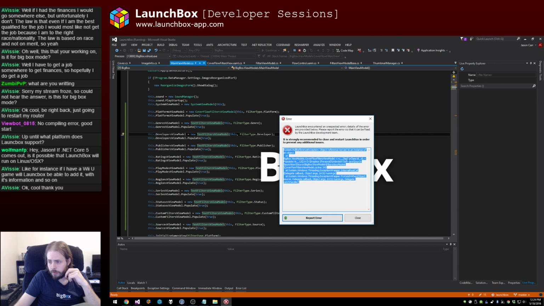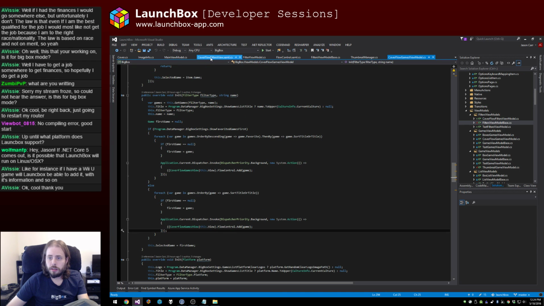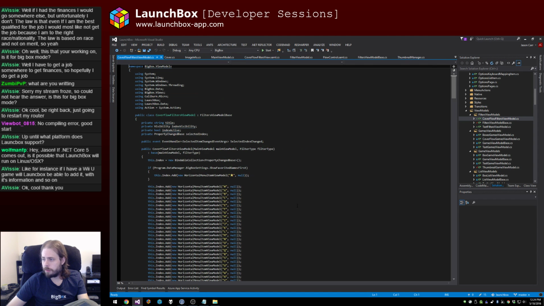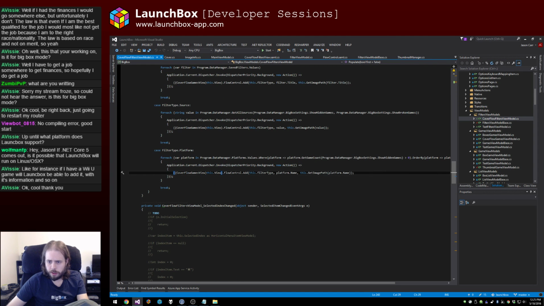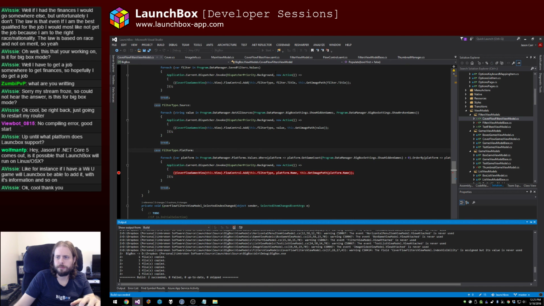Finalizing Big Box. Okay, this is line 243, CoverFlow filters view model, and it's another null reference exception. Where is it? CoverFlow filters view model, 243. Sure, so I don't think we've got the same error. That wouldn't make sense. I don't know why I just built it. Wasting my time here. Start.